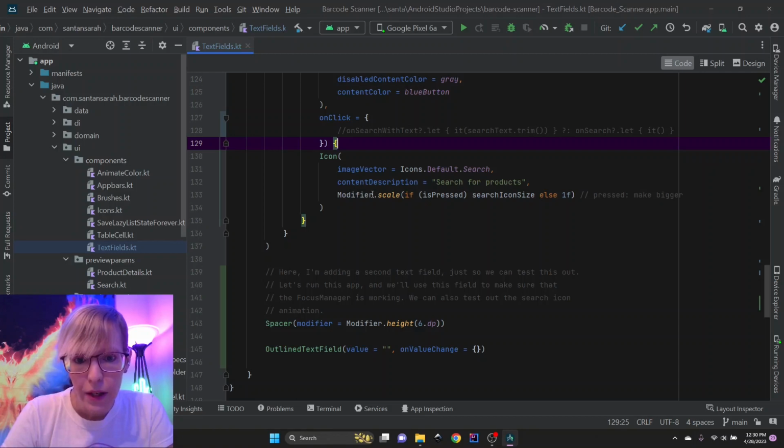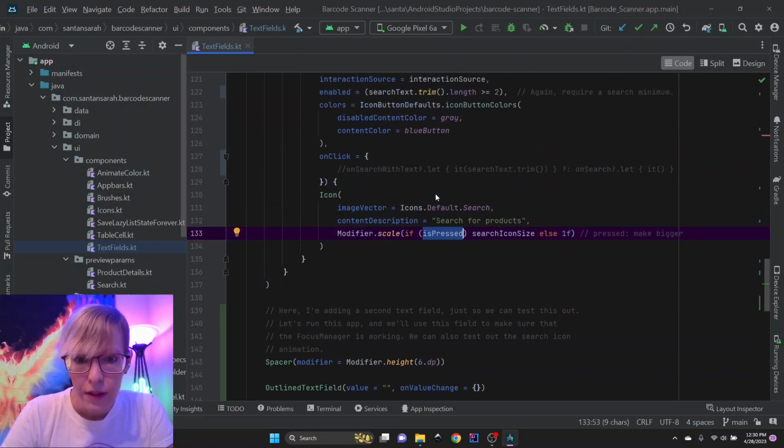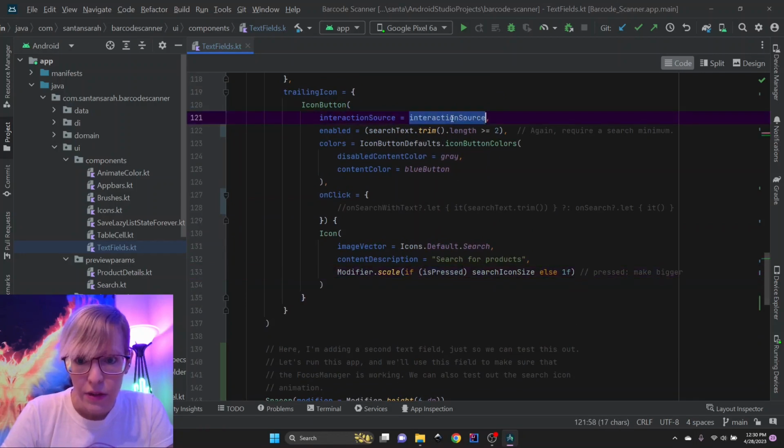And then here's where we scale the animation. So if it's pressed, based on this interaction source here, then we run the animation, which is going to scale it up to 1.5F. Otherwise, just show it at its normal size.